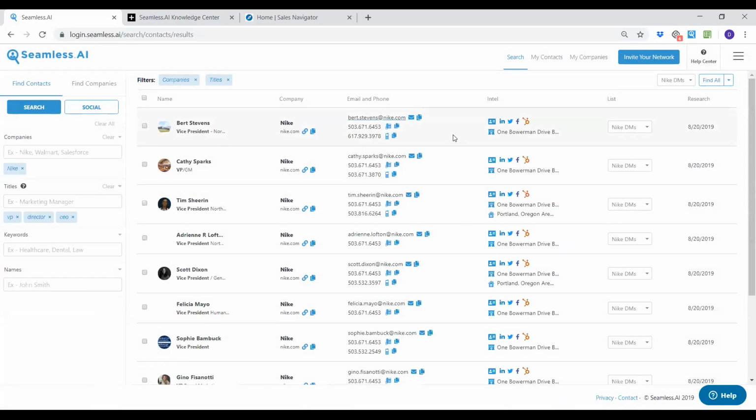A couple of other features to be aware of here. Obviously you can click right on the phone, link out to Nike's website. And then over here under Intel, you can link out directly to Bert's LinkedIn, Twitter, Facebook profile. This is the logo for HubSpot if you're not familiar with them. We'll talk about CRM integration in a moment. But this will allow you to link out to any of their social profiles if you're looking to learn a little bit more about an individual contact.